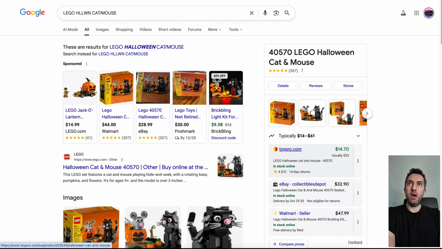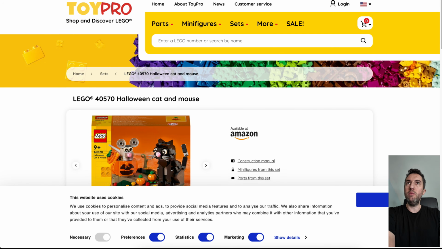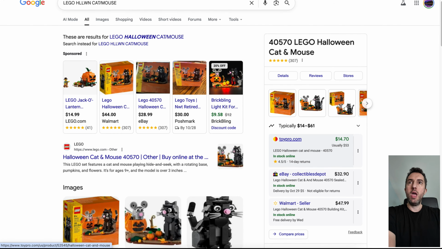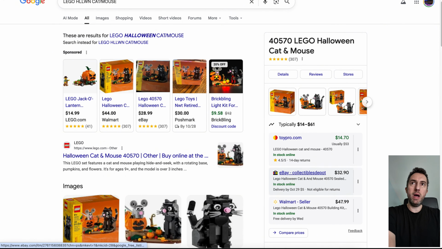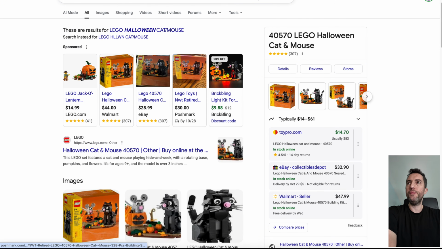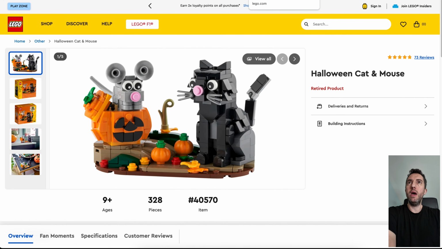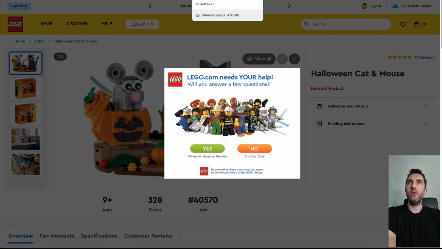And we see here that Toy Pro has it at $14.70, but it seems like they are not currently in stock. And everybody, we don't want to buy from eBay because we can't prove chain of custody. We can't prove that we legitimately bought it from an authentic retailer or distributor. Let's see, Lego. No, Lego is probably going to be out of stock. It's a retired product.